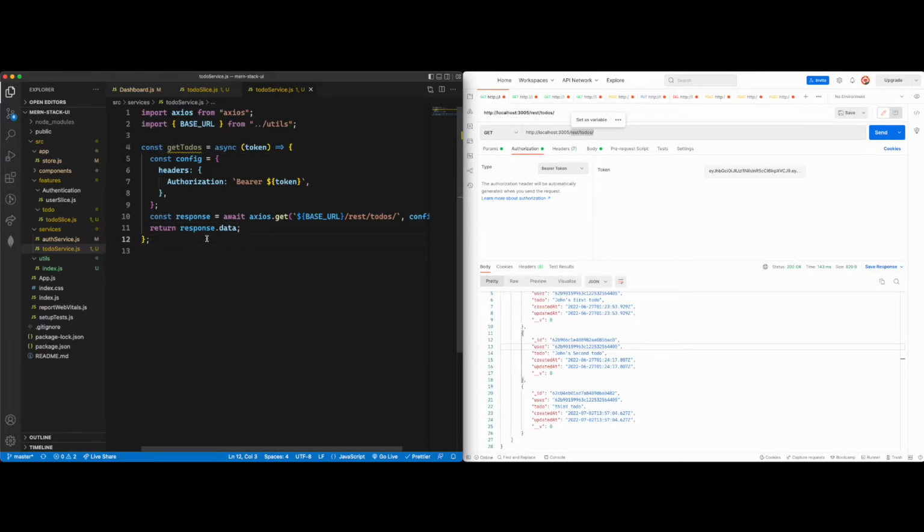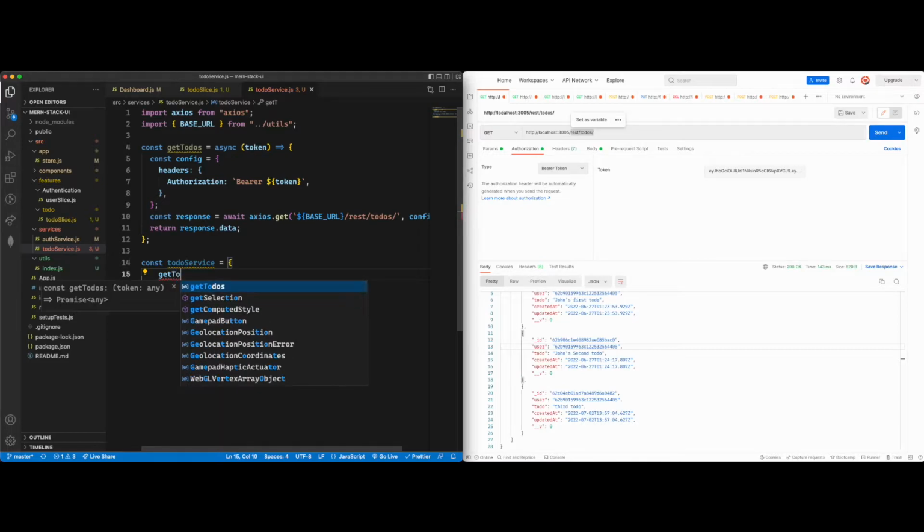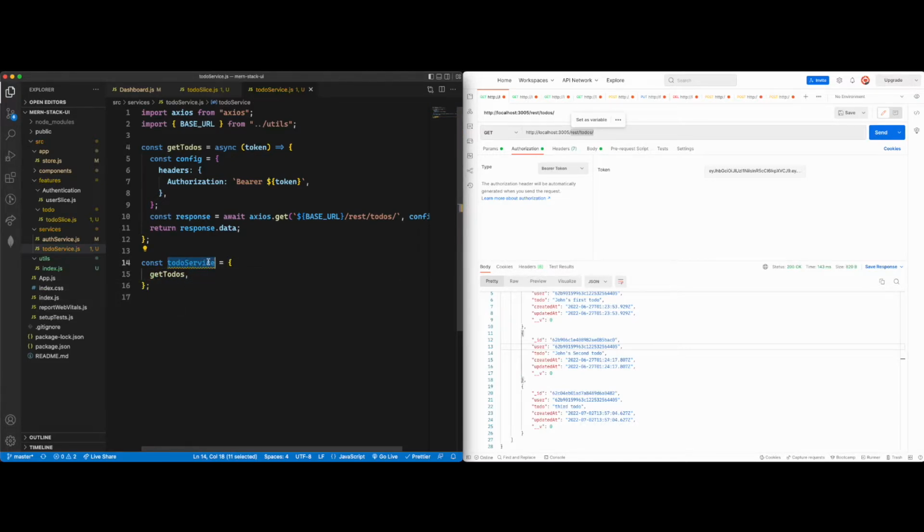Alright, now in order to make use of this in a different file, I'm going to create a simple object called const todoService equals to, here I'm going to say getTodos. So now if I export this todoService as default, I can access all of the objects within here. So that way I don't have to manually export all of those. Export default todoService. Alright, now we should be good here as well.